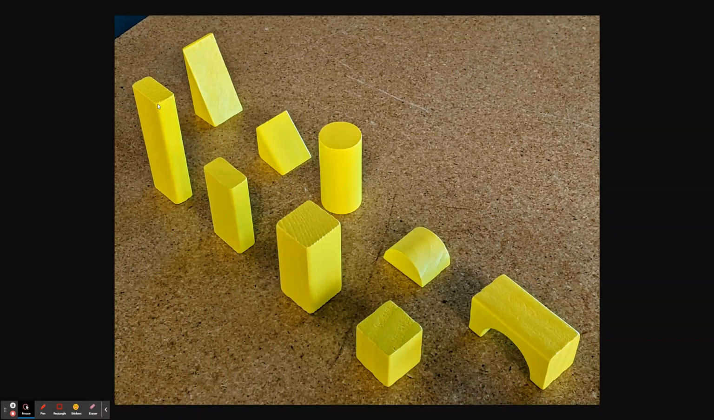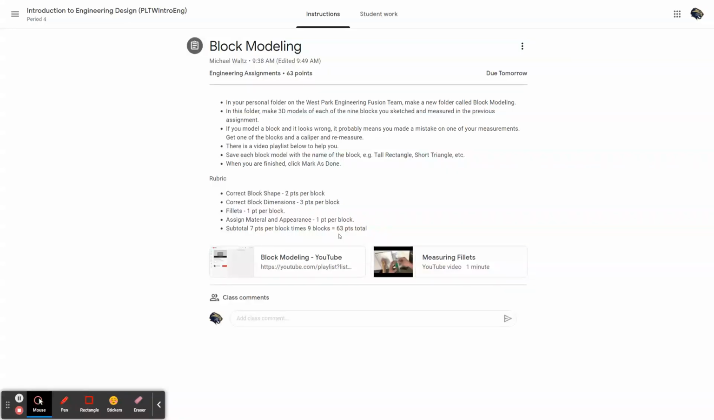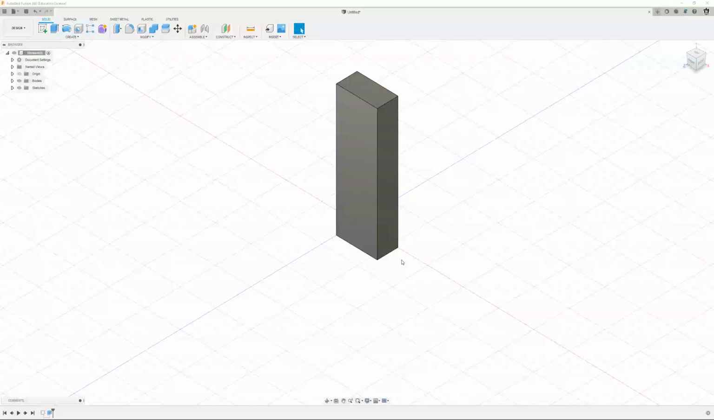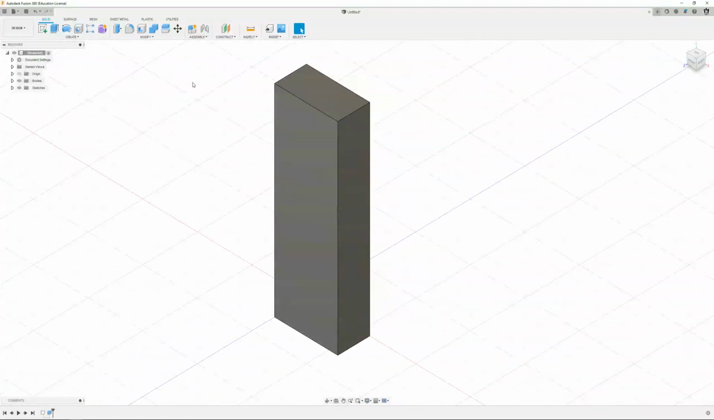And so if you go in the assignment, there's actually a video I put in here called Measuring Fillets. So if you want to do the fillets, get your calipers, go grab a block, and estimate the fillet radius. Okay. If you need help with that, let me know.